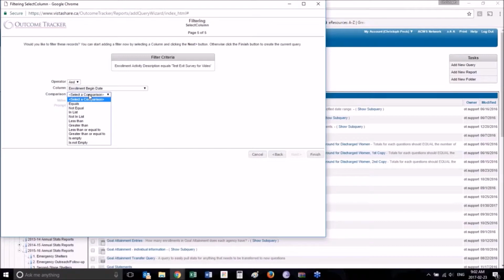What this does is filter on this column, enrollment begin date. And you may think that you would want to filter on enrollment begin date and then enrollment end date, enrollment begin date for the start and enrollment end date for the end date, but that's actually not accurate. You want to filter both on the enrollment begin date, unless, of course, you're looking for people who have discharged between a certain date, then you would look at the enrollment end date.